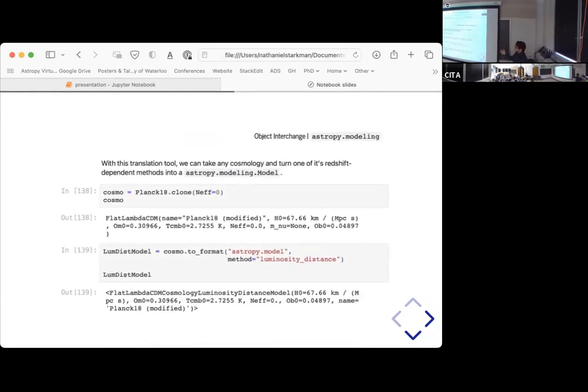So with this translation tool, we can actually take any cosmology and turn any one of its redshift dependent methods into an Astropy model. I just want to say that the neutrino bit of it is currently a little bit broken now, so that part will just fail. So I'm just going to turn off the neutrinos in this example, and effective equals 0, away goes our neutrinos, and I turn it into a model with just .to_model format specifying which redshift dependent method is going to make the model. And so what we have out of this is an Astropy model with the fiducial set of parameters from the cosmology realization, right?